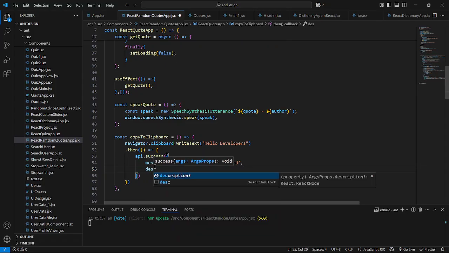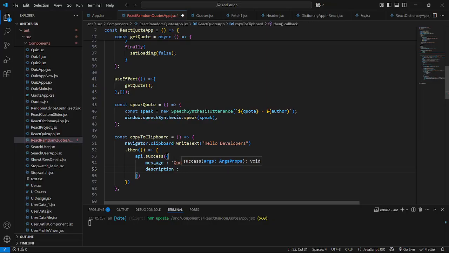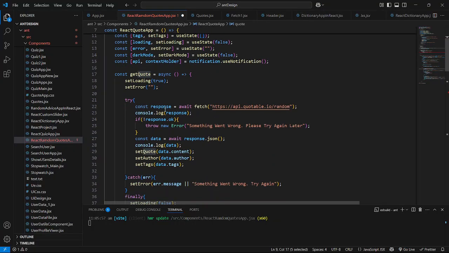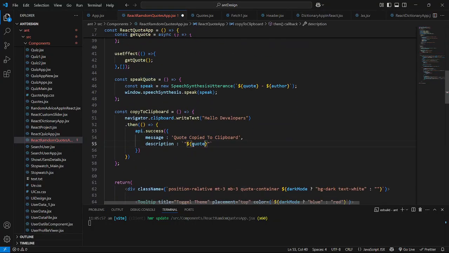I'll just say here description also, and I want to show the description. As a description I want to show the quote only. So give here double quote and dollar sign, and now we will copy this quote state variable, and we will just say here has been copied to clipboard if it is allowed.